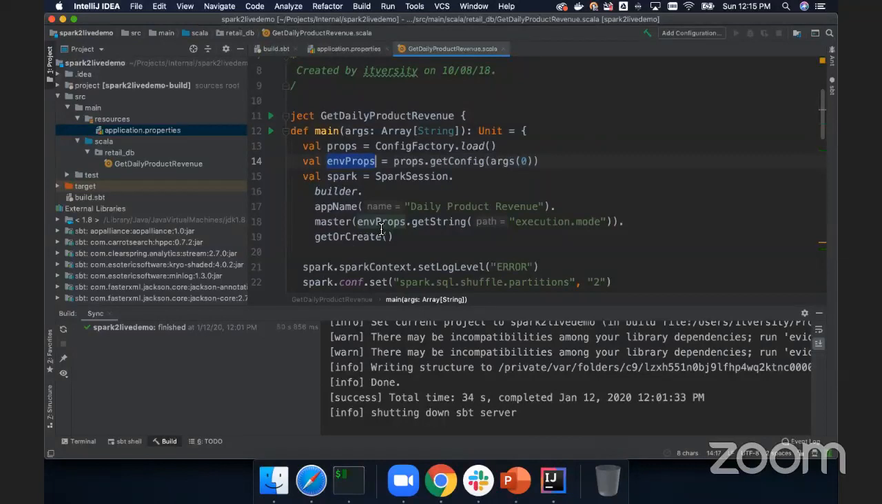That's why, when I try to specify the execution mode, I'm just saying execution.mode. I'm not saying dev.execution.mode, because envProps, as we have already passed dev or prod here, will only contain the remaining information such as execution mode, input base directory, output base directory, etc. And we are trying to read the value for that property related to the environment in which we are running.